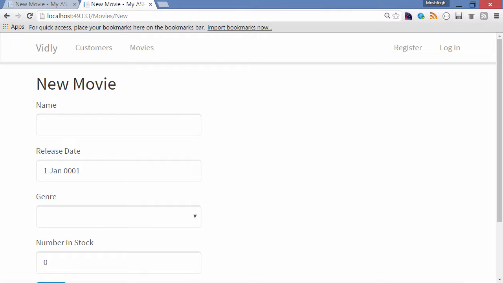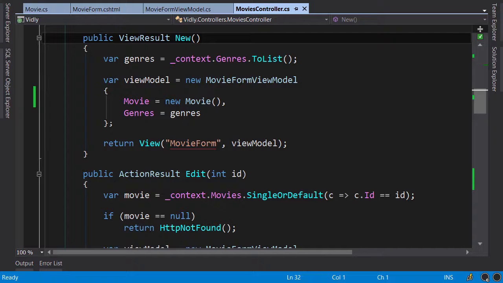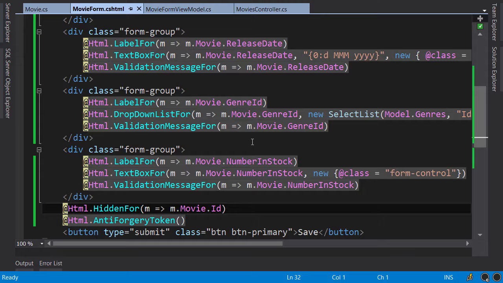So the reason we have these initial values in the form is because in the new action of movies controller, I've set this movie property of our view model to a new movie. And this is to ensure that in our form, this hidden field will be populated with a value. Otherwise, we're going to get a validation error for the ID property.